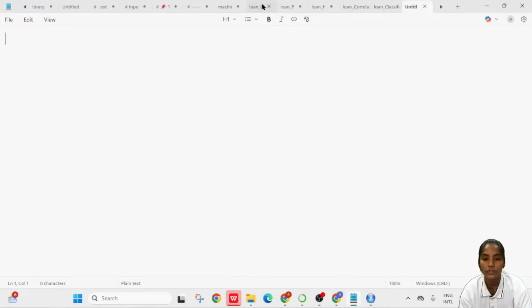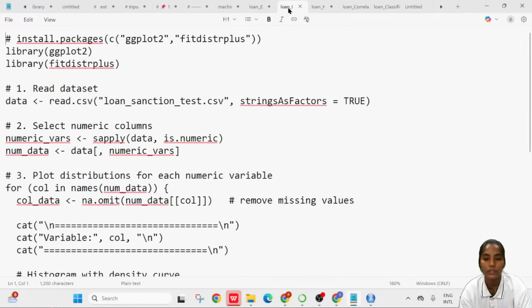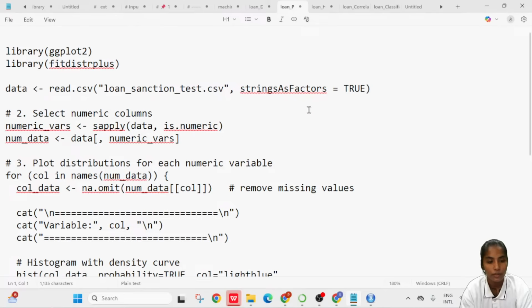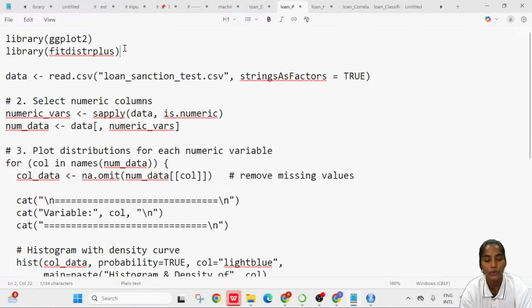Here I am taking the next calculation for the purpose of probability distribution. For that, first I'll remove all the requirements just to see, then later we can get it. First you have to import the libraries you need, ggplot and so on. Then you have to load the CSV file, the loan sanction.csv file, into the coding pad.